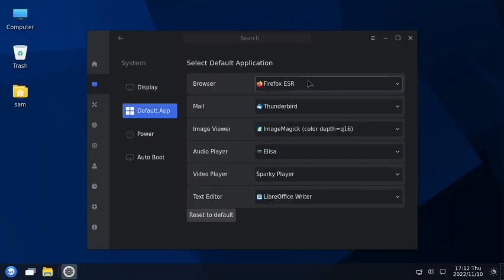In the default app section, you can set the default for browser, mail, image viewer, audio player, video player, and the text editor, and you can also reset to defaults. So clicking on reset to default, these are the defaults of the Sparky Linux UKUI desktop.